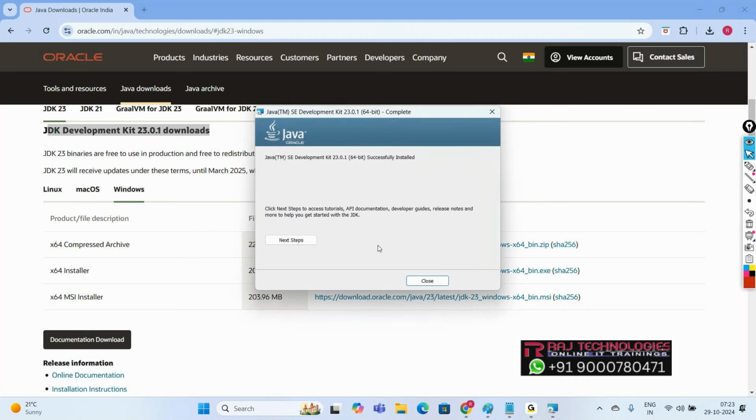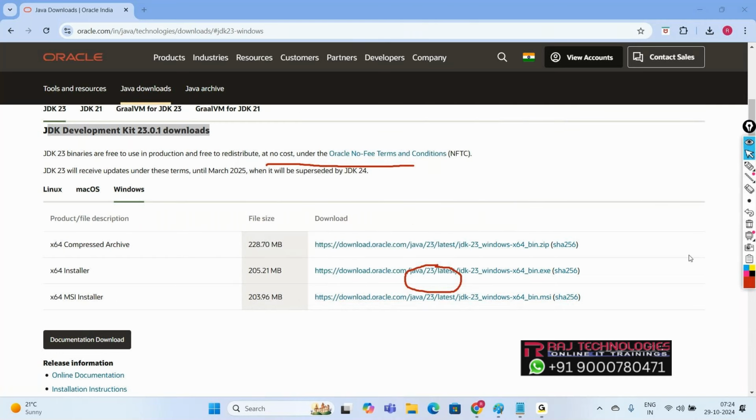Once the installation is completed, you will get this message: Java SE Development Kit successfully installed. Then our work is just to click on the Close button to complete the installation. That's it. This completes our installation.